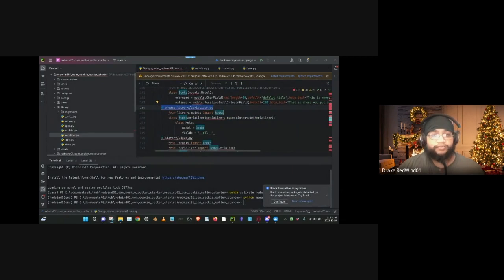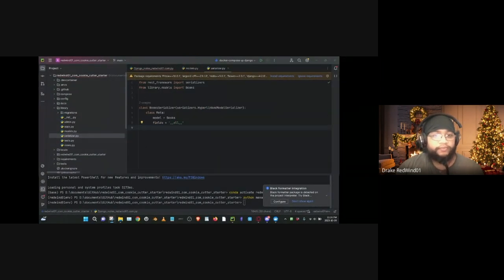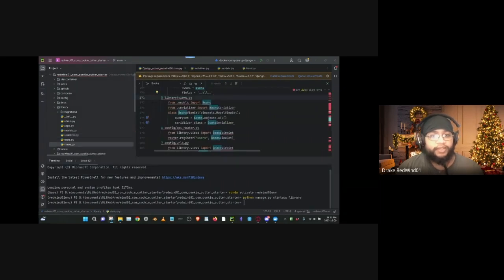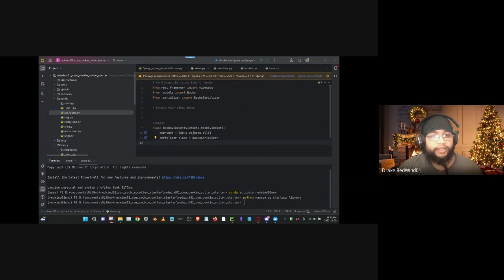Step 4. Now, this one's a little tricky. We're going to have to make our own file named serializer.py in our library app. Just copy and paste it as you see here. Step 5, views.py.